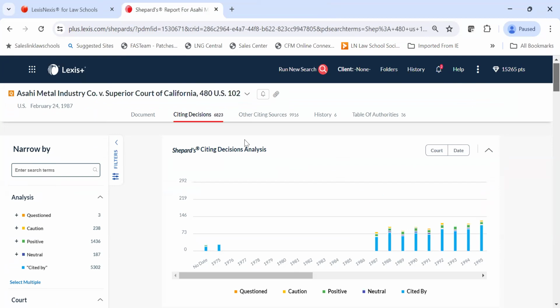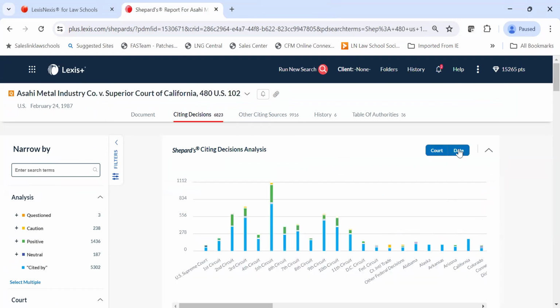Other citing decisions, again, is anything secondary material too. All of these resources are excellent for background information on a particular case or leading you to other cases that are just like yours. You can also cite by court and by date to find out particular jurisdictions.